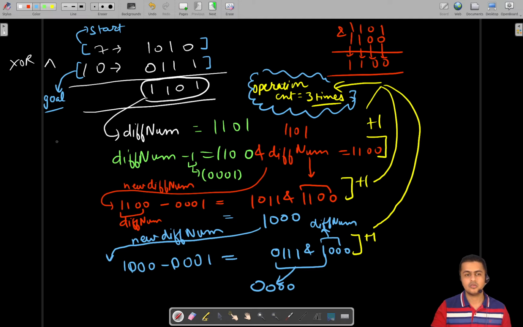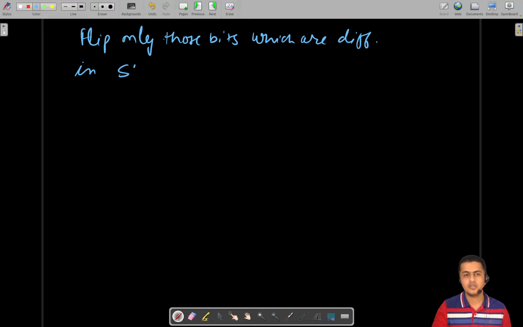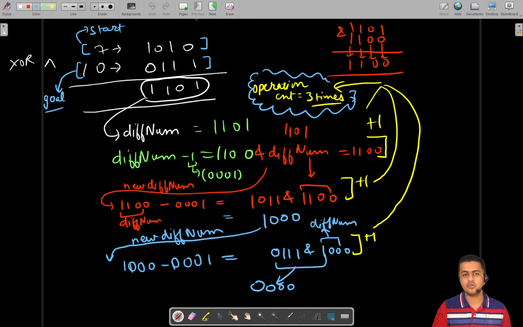Let me write it on a separate slide. Flip only those bits which are different in start and goal. In order to find the different bits between start and goal, or to have a number with set only the bits which are different in start and goal, we will be taking an XOR of both of them.